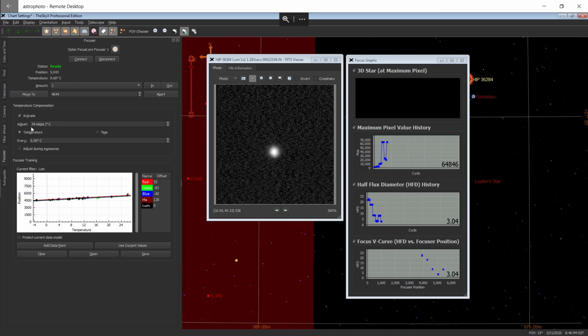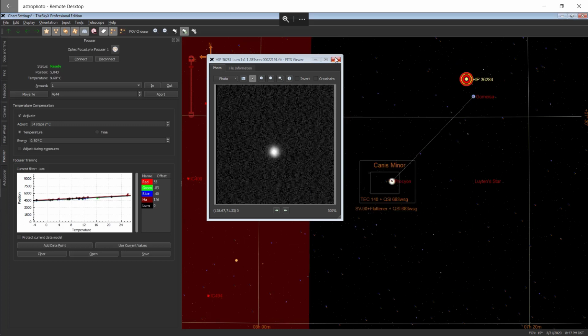I already know for my scope that it's 34 steps per degree C, and I have it change every half a degree. So that is that. It's focused. Now I have previously done that for every single filter, and so I've got filter offsets, you see them here, for each of the 5 filters that I have. And when I change filters, those offsets will automatically be factored in to the new focus point. Okay, so that is autofocus in a nutshell. And we are done with that.